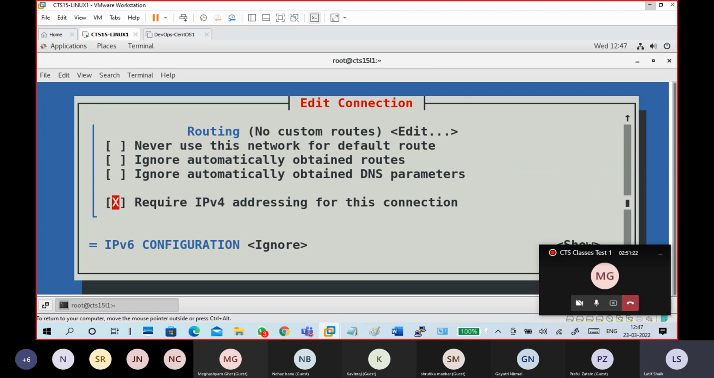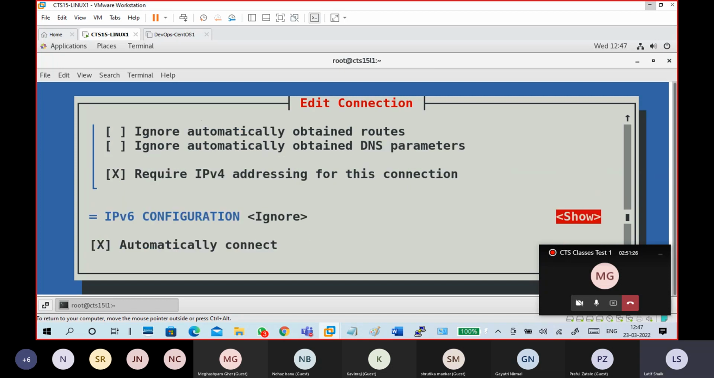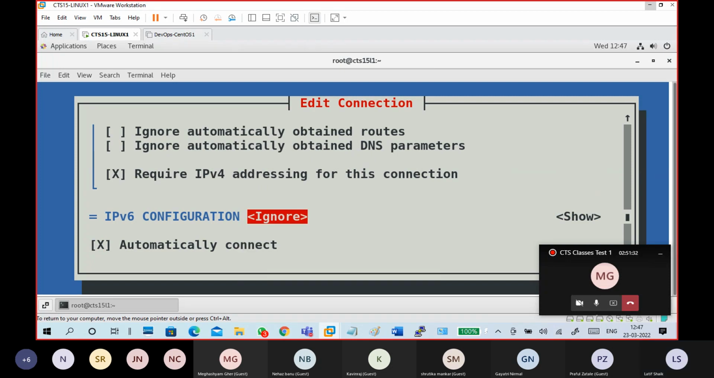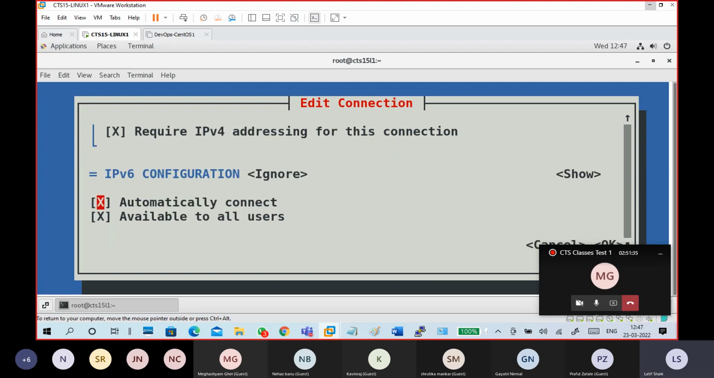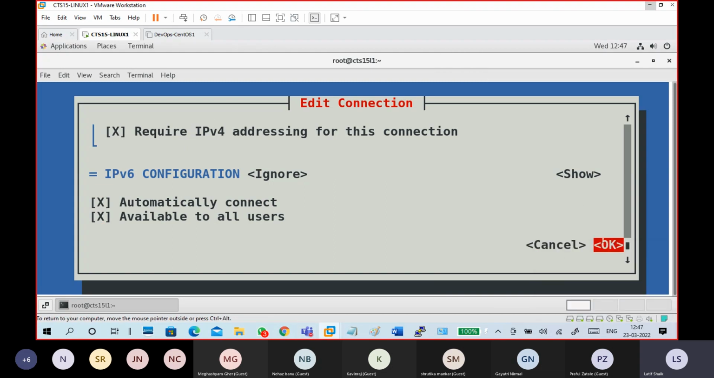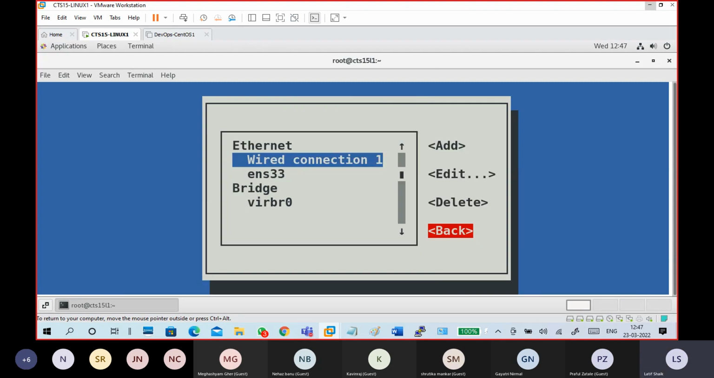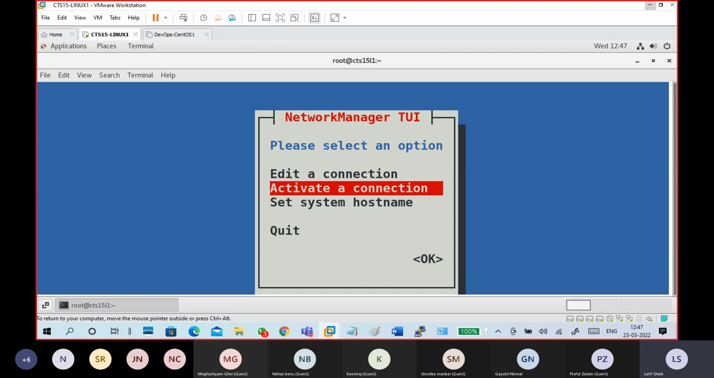And you can give an X mark here, like using space. I put IPv6 ignore, so we don't require IPv6. Okay, so always connect means on boot. Click OK, because OK is not showing here. See, OK, enter. Now go back once, activate a connection.